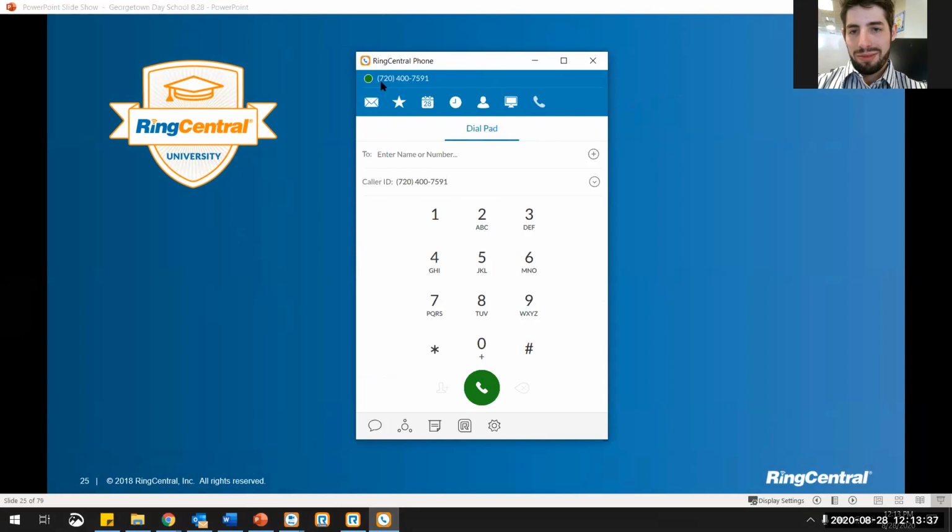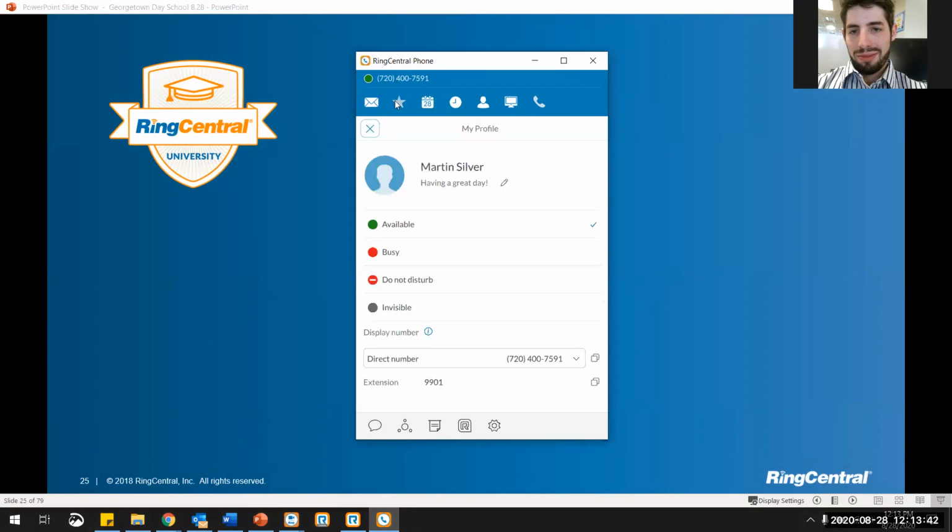First thing I'm going to go over, though, is up here at the top on my number. Click on that number. You can see it lets me change my status. I can set myself as busy or available. Note that these are appearance only. So it's not actually going to change how you take or receive calls or notifications. It just tells people that you might be busy.